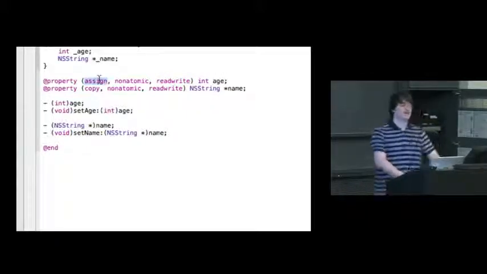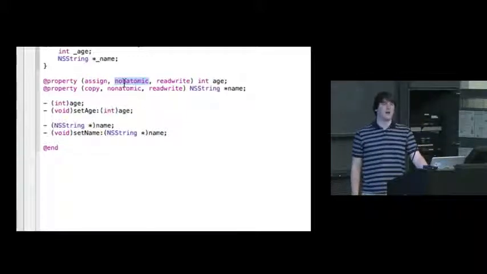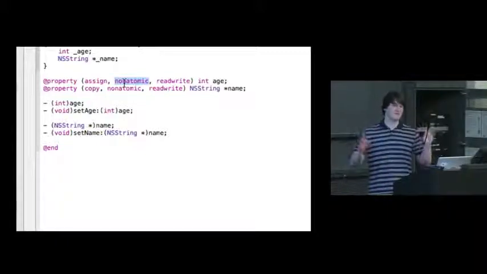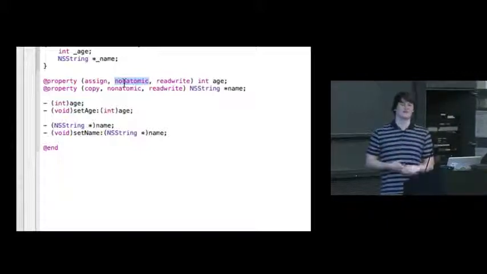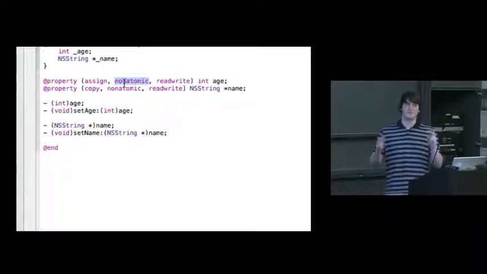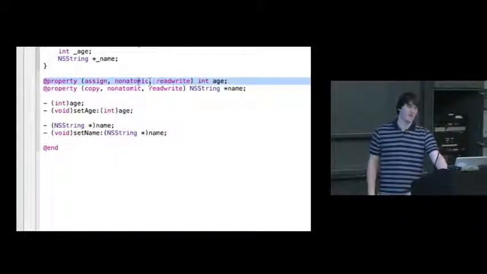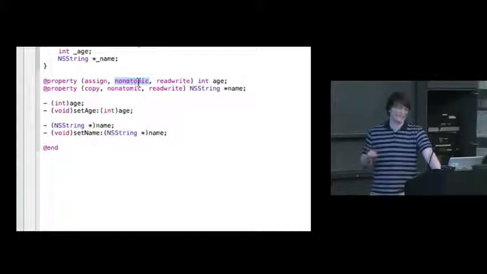So assign, again, you can ignore. Nonatomic is just saying that you can assume that we're not dealing with any multi-threaded messiness. You don't have to deal with the overhead of making sure that whenever we modify this age instance field, it's atomic. Atomic just means it happens instantaneously. We don't have to deal with that. In this class, you're pretty much only going to be using nonatomic.